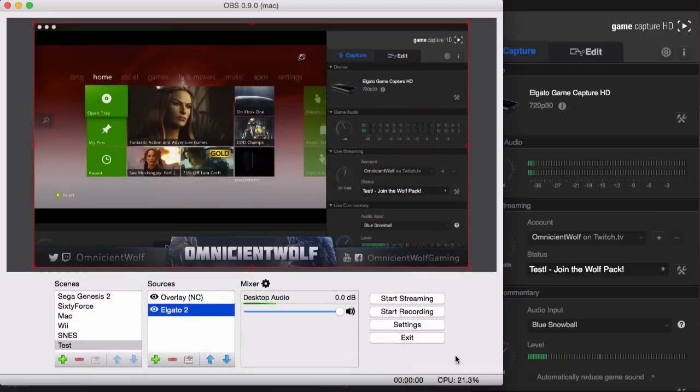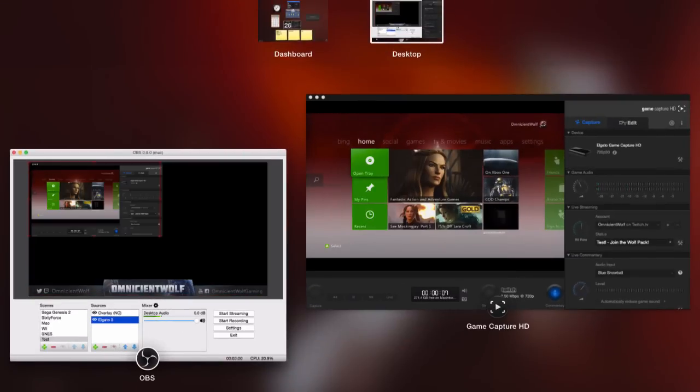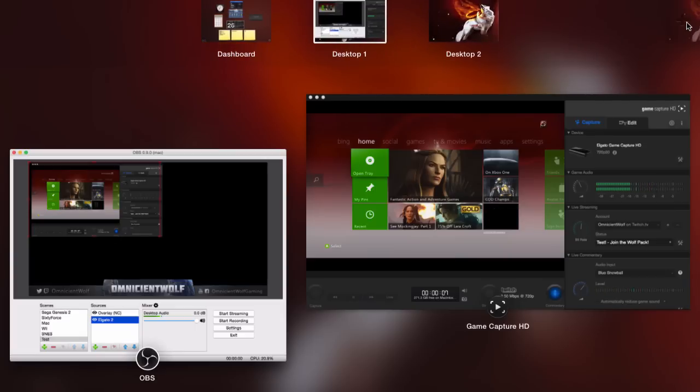There is also a second and possibly easier way to capture the video from your Elgato Game Capture HD software. The first thing you want to do is open a program called Mission Control. From here, you'll want to create a second desktop. You could do this by hovering your mouse to the top right and then clicking on the plus. You can now return to Desktop 1.